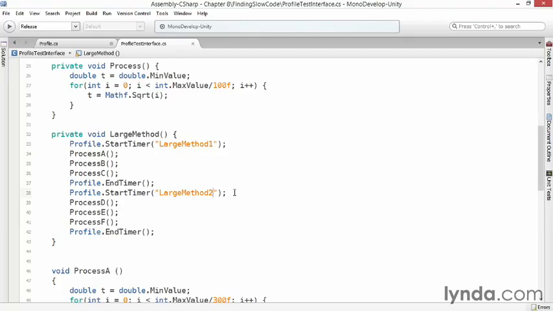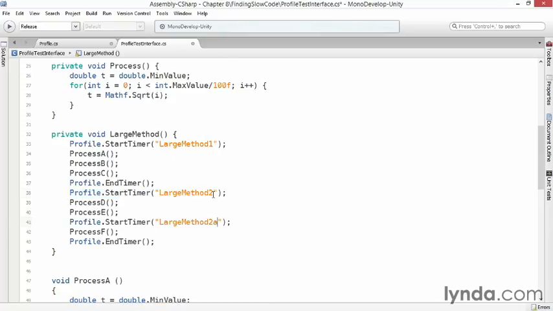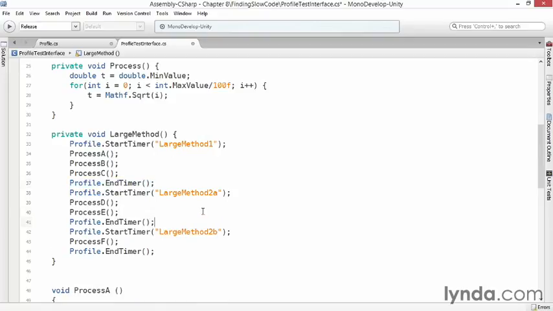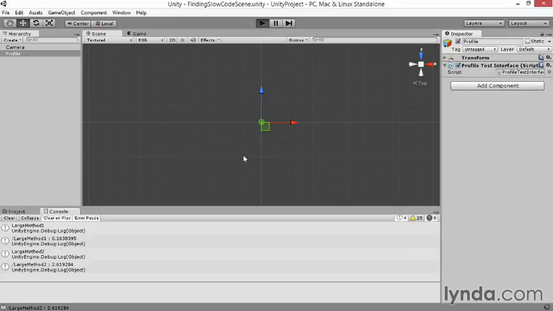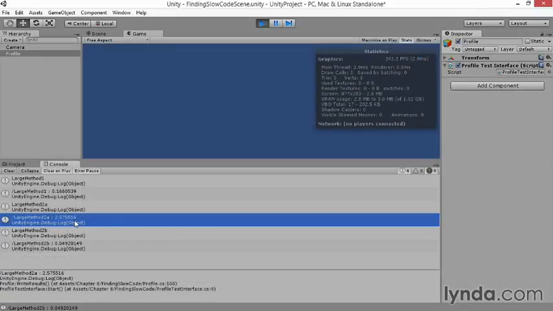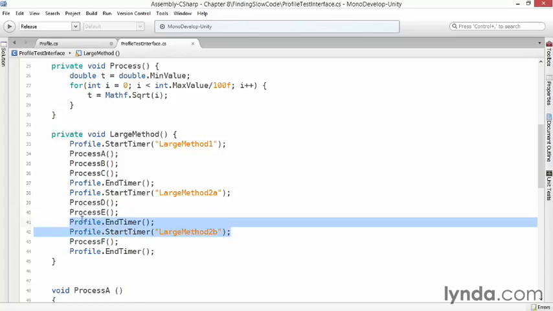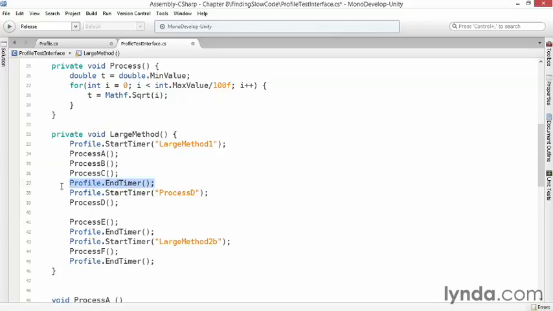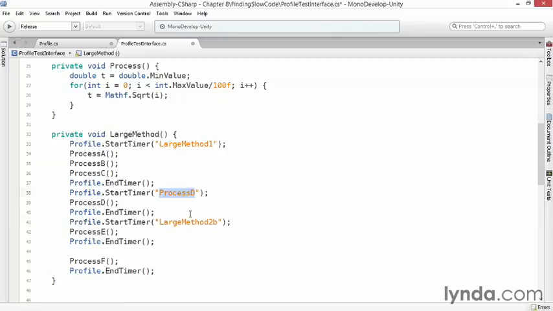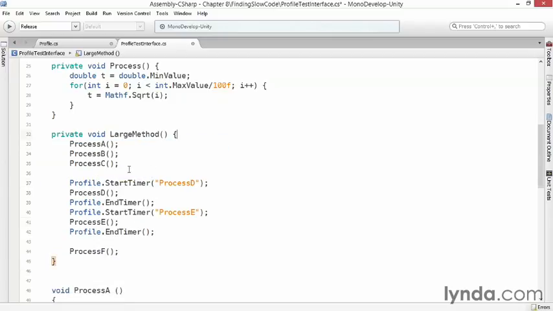Let's continue our binary split into the second method. Now we see that the slowest method is somewhere in the 2a section. So it's one of these guys. So finally, we can say process D and process E. And we can get rid of these other timers just to make things cleaner.